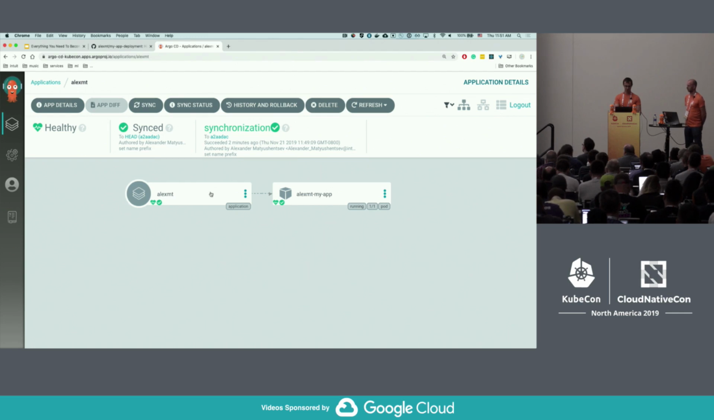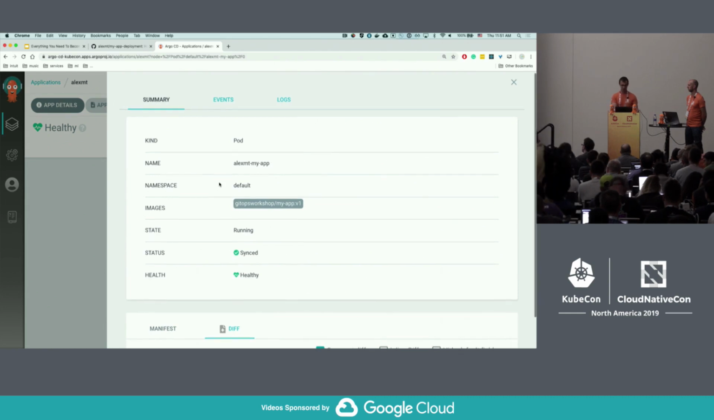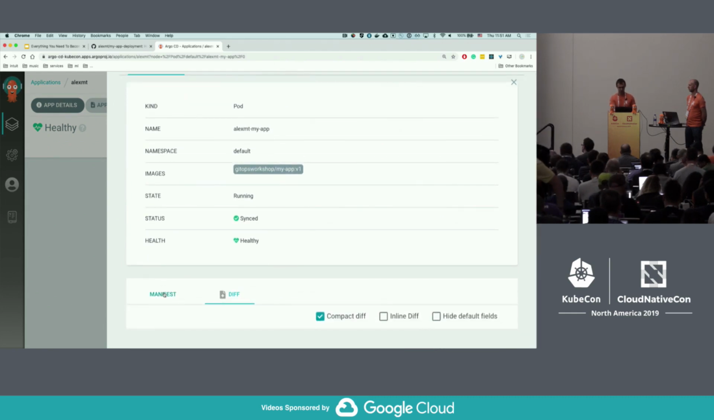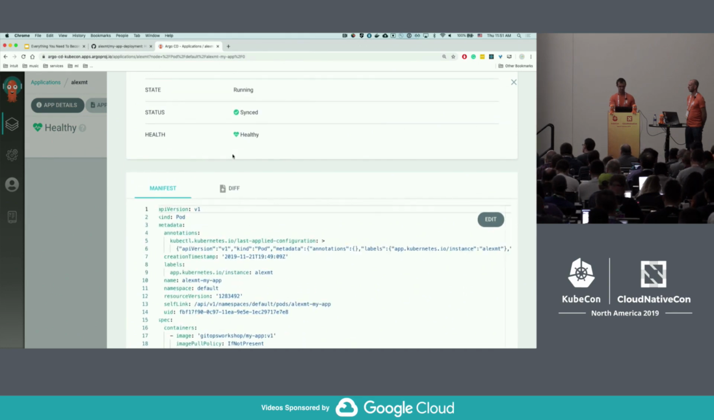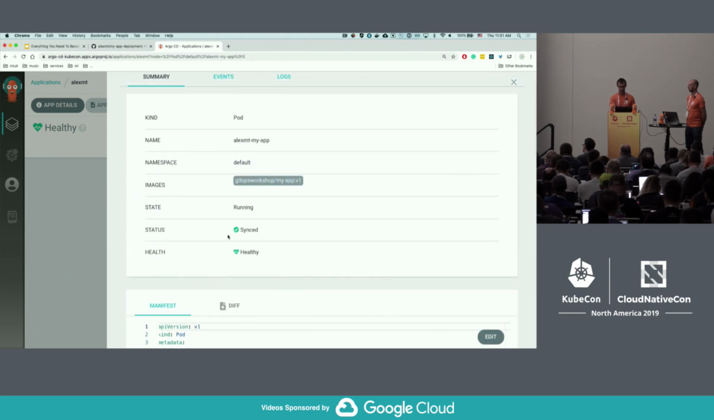You can see what resources are included in your application. In our case, it's just one pod. And still you can click on that pod and get some summary information about it. You can check the manifest, which has pretty much everything about it. And you can check the differences, which is empty right now. So that pod is using the exact same spec which is defined in Git.